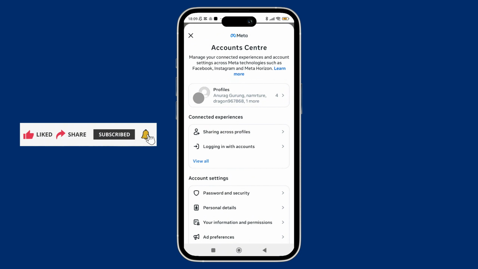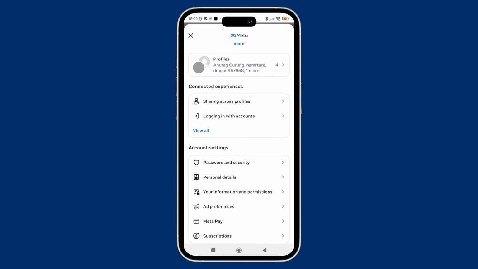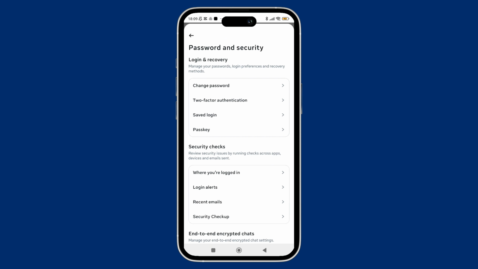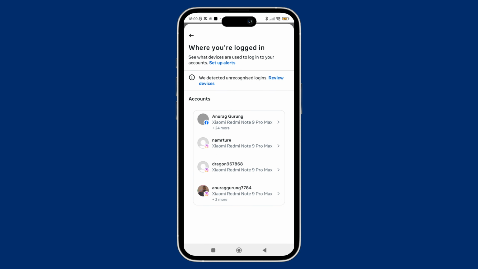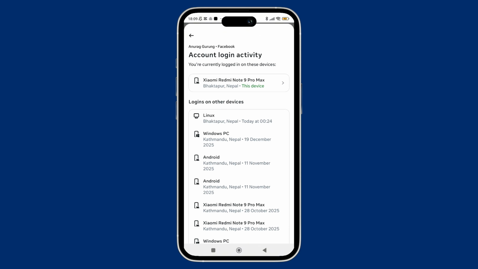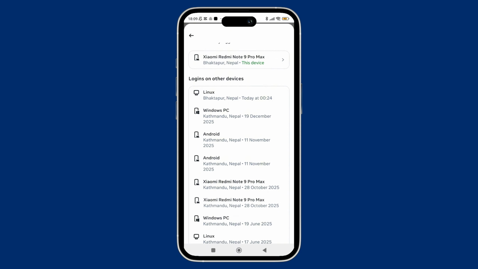And now from here, just tap on See More in Account Center. And now here, once you're inside the Account Center, then what you can do is simply scroll down and tap on Passport and Security. And now here, in this section, simply scroll down and tap on the option labeled as Where you are logged in. And now here, in this section, select the account, and after that, on the next page, just under logins on another device, you can simply look for the phone or device that you want to remove.